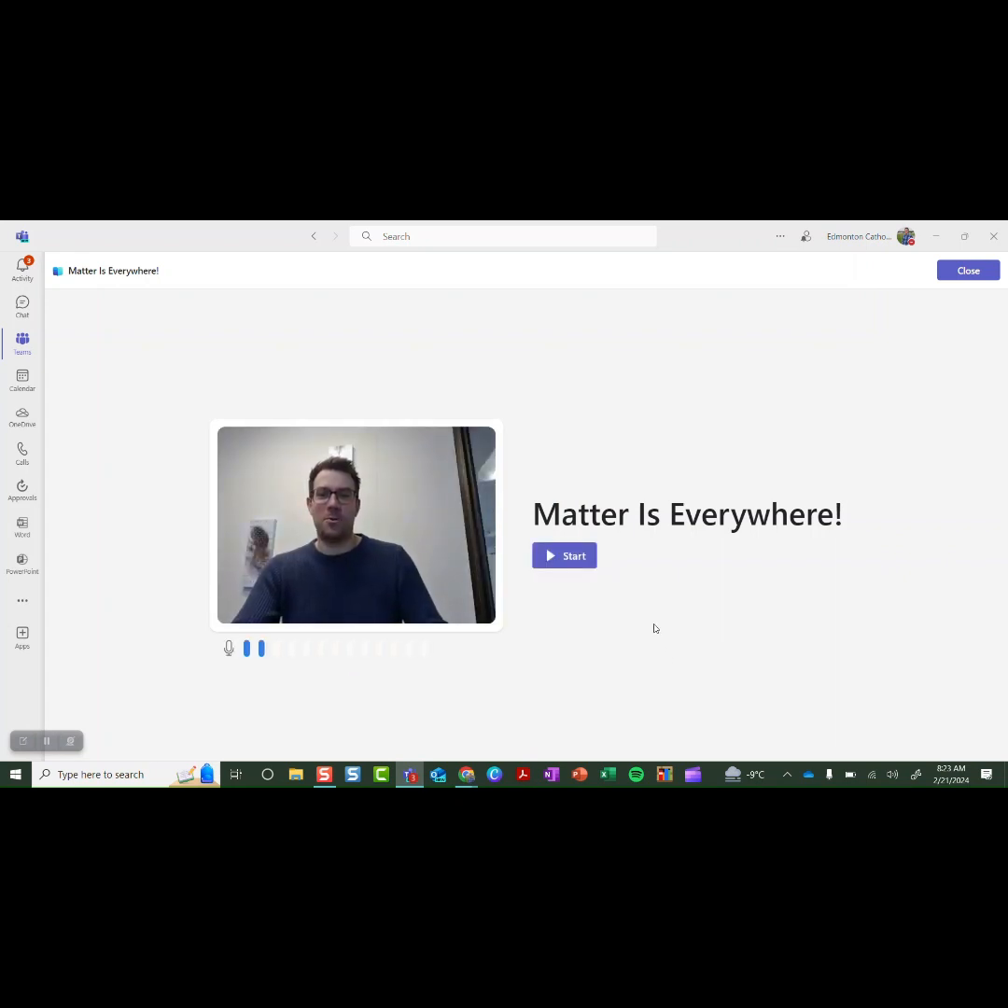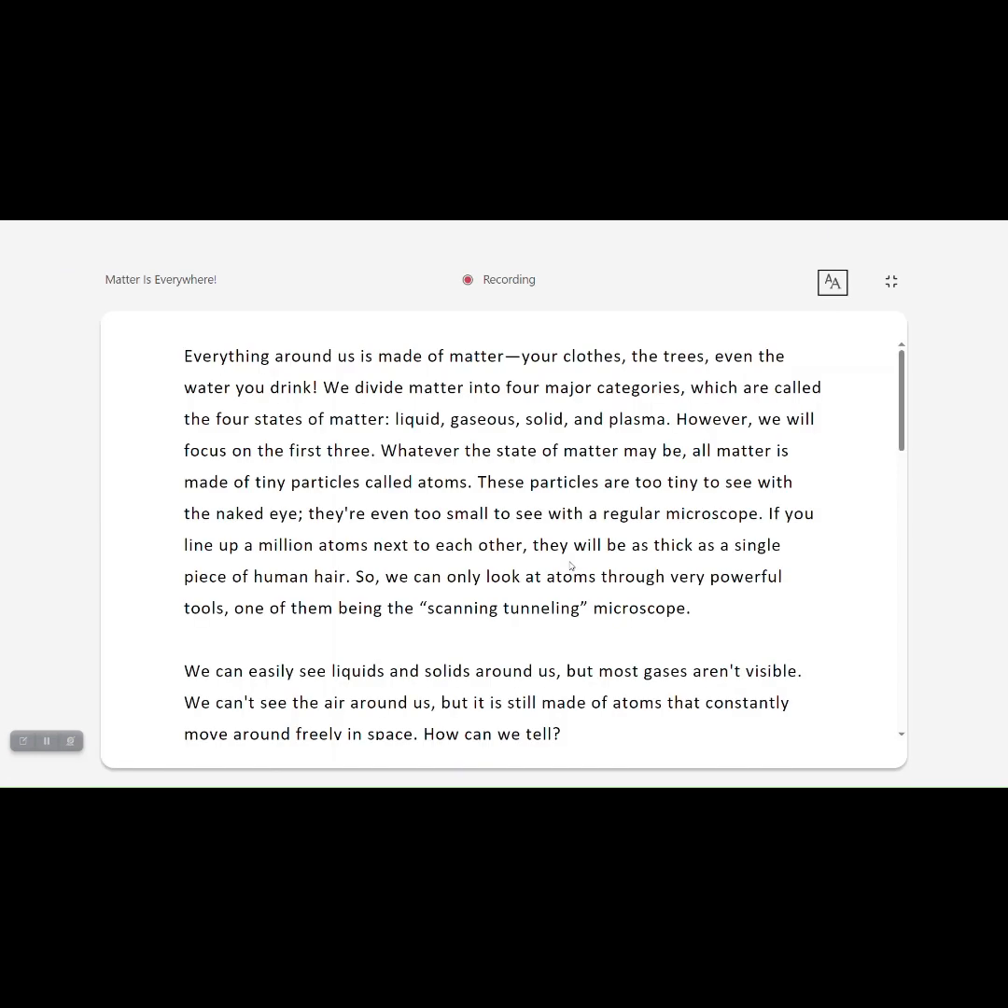And what you're going to notice is here is where the assignment is going to live. So I'm going to go and I'm going to click Start. It's going to count me down. And notice at the top here, I can record.